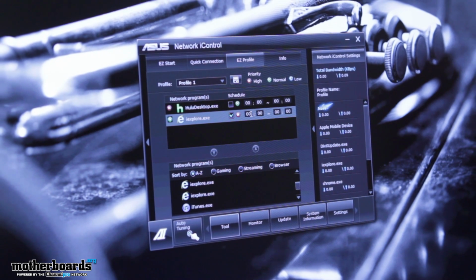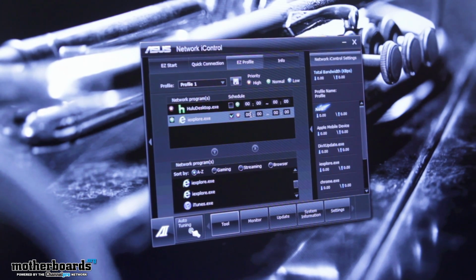Okay. So that gives us a little bit of a perspective on the network iControl. Excellent. Well, thank you very much. I'm sure users are going to have a good time experimenting with this.